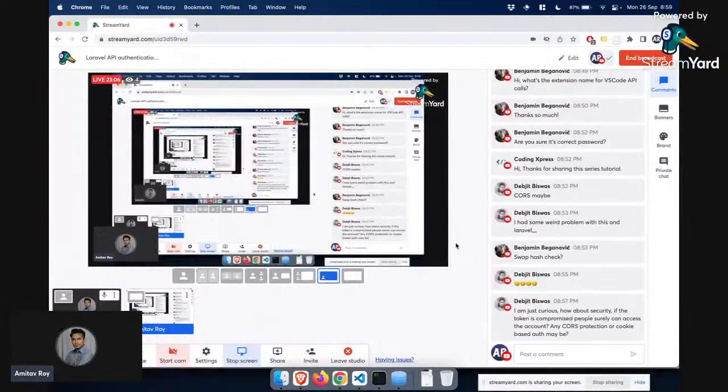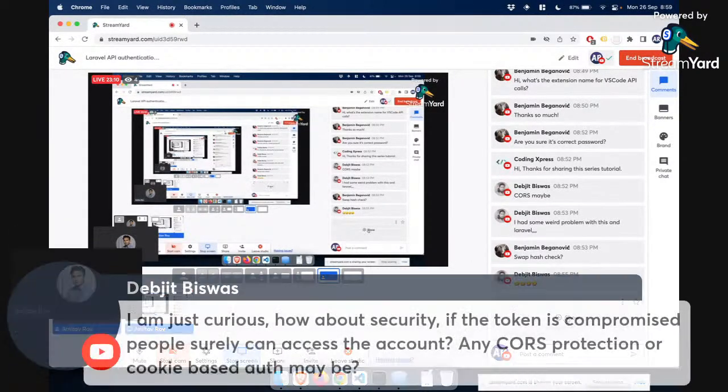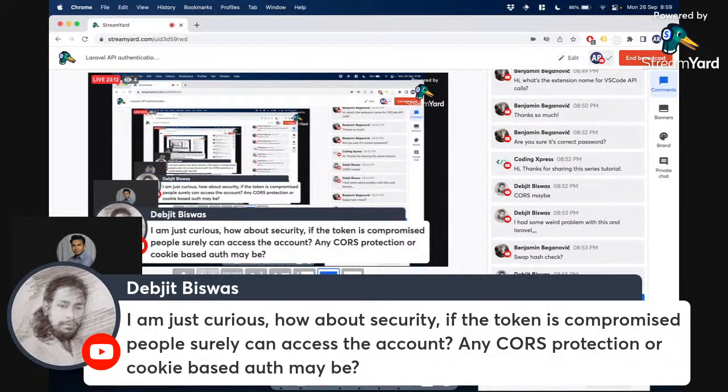I'm just curious, how about security? If the token is compromised, let me put it out over here. Right, so if the token is compromised, people surely can access the account. Any cross protection or cookie based auth, maybe. So, Debjit, with any SPA, the typical flow is you store the token in a cookie, obviously.